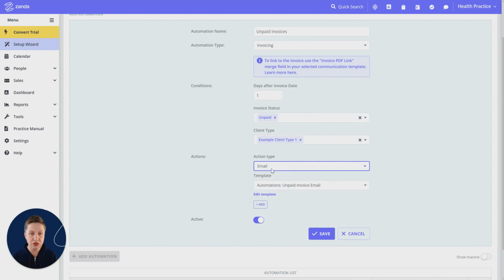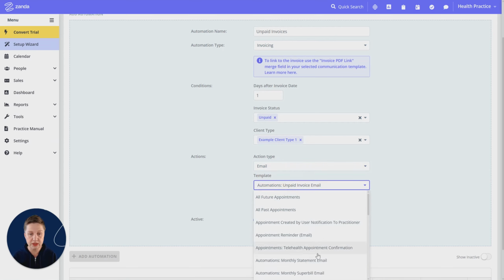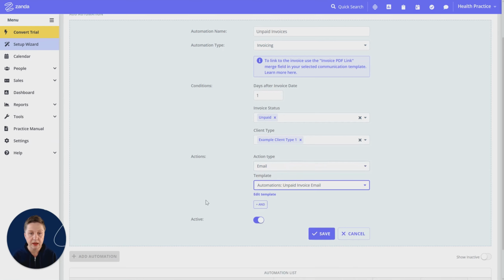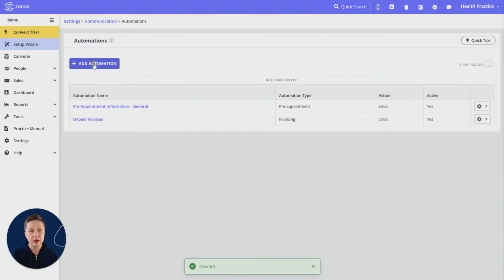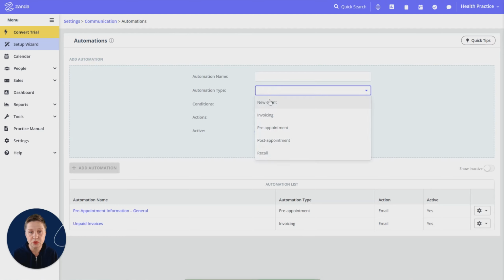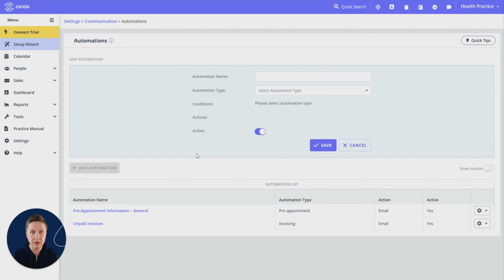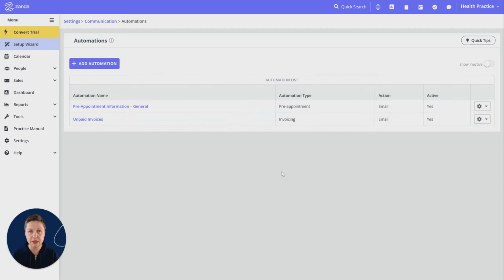Or instead of a task, you can just set up the email, use the unpaid invoice email template, and the system will automatically send this invoice to the clients after the criteria are met. And you can go on and work on other types of automations, which are new client, invoicing, pre-appointment, post-appointment, and recall, and set them up as you need, just using the criteria that's available, and automation templates that are also available. Now let me show you how you can set up or edit your automation templates, the communication templates.